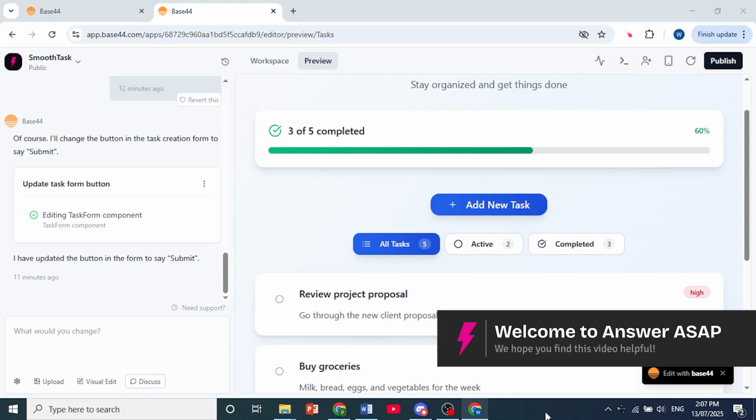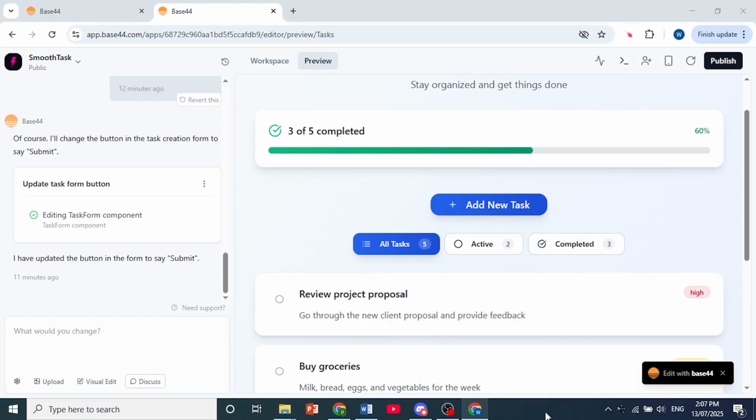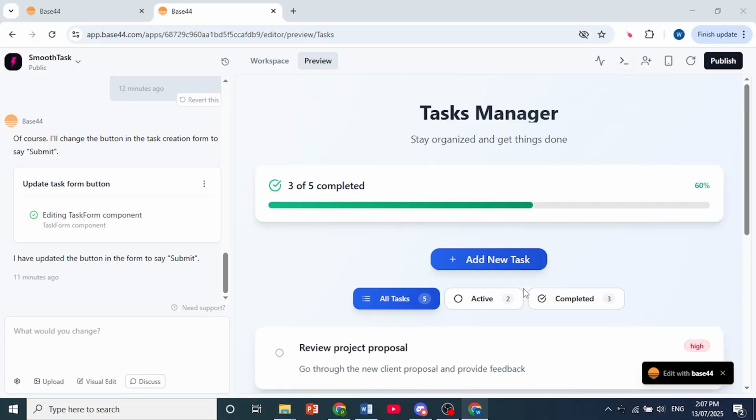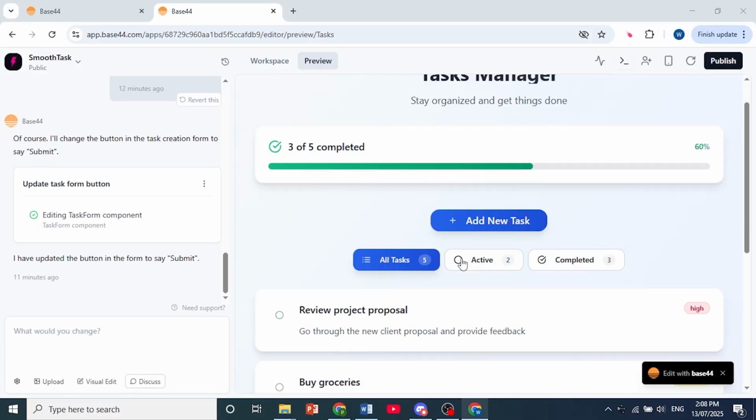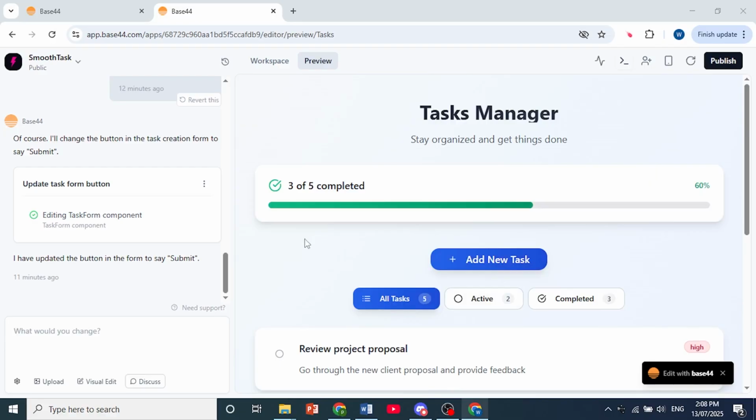Hey guys, in this video I'll show you how to create a drop-down menu in Base44. Now, I have created this whole app, this whole project, without relying on any drag and drop features or buttons. All you need is natural language prompts, fully AI. So I'll give you an example.